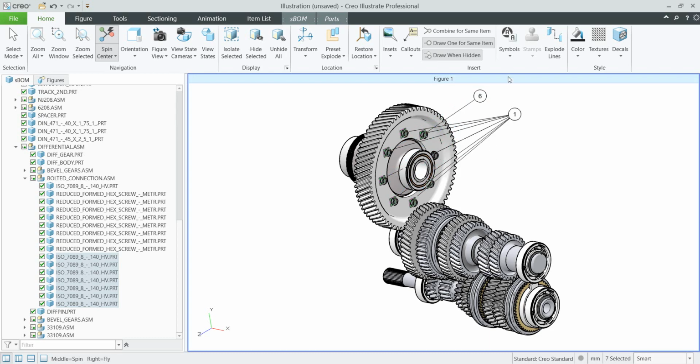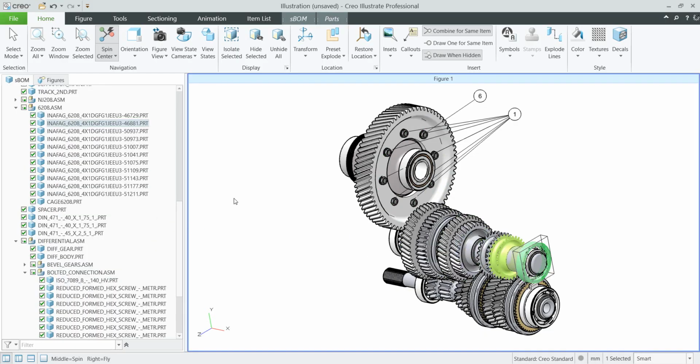So this is the difference between combine for same item, which is position 1, and draw one for same item, which is position 6. If you would like to continue, for example, we would like to create the same position for these objects. What does it mean? First of all, maybe we can check what the name of the object is, and as you can see, it's something like bearing, and at the end is number 46881.